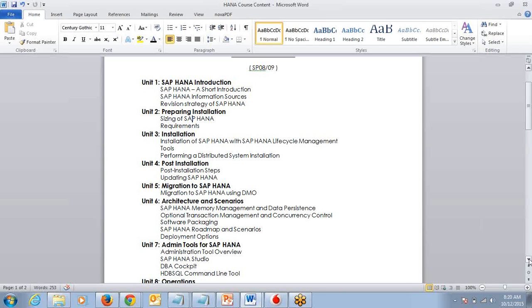There are some challenges in the server, so we are going to see that, and I'm going to plan the things during the course. I'll let you know, guys. And the course overview, the course contents, I'm going to show you: the basic introduction about what HANA is and all, and what information sources are supportable.